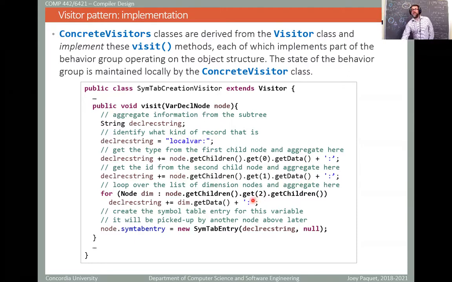Then here, I'm actually going over the list of children that I have here, which is a list of numbers, which is the list of dimensions of this variable if they ever exist. So I go over here, get, for example, 2 and 3, which is the dimensions of this variable, and then I actually push them inside of my string here. So then after that, my string contains a colon separated list of numbers, a list of strings, which then I will eventually assume is a record that eventually is going to be put in my table.